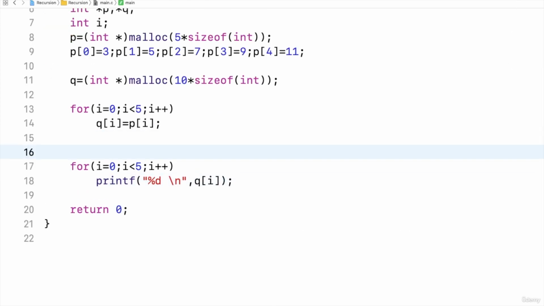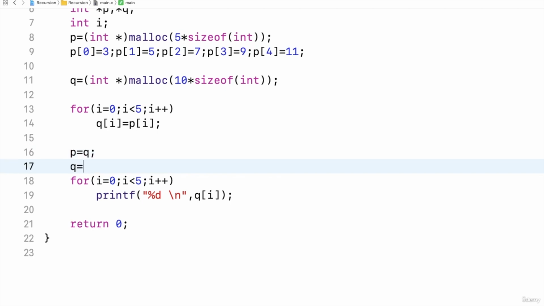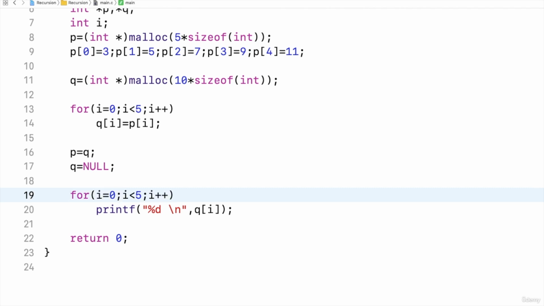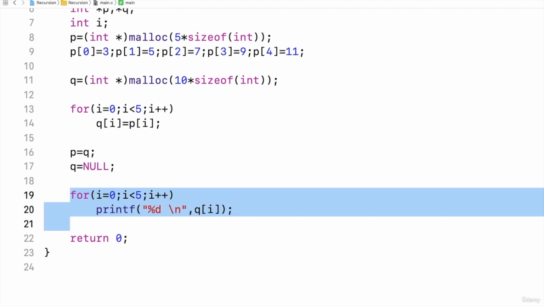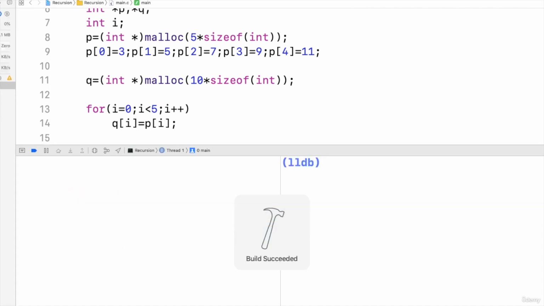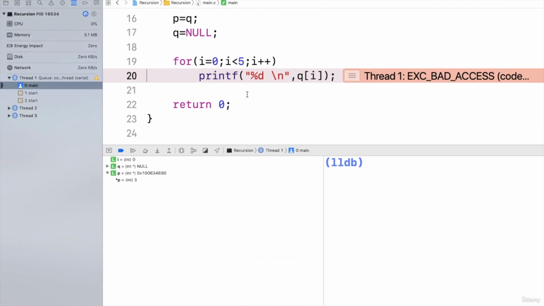Now after copying, at this line, I will say p assign q. Now p is pointing on q's array. And I will make q as null, so q is not pointing anywhere. But if I try to print the array that is pointed by q, then see what happens. I got an error because q is a null pointer. Inside the debug area you can see that q is null right now and p is pointing on some other location. So I cannot use q now.